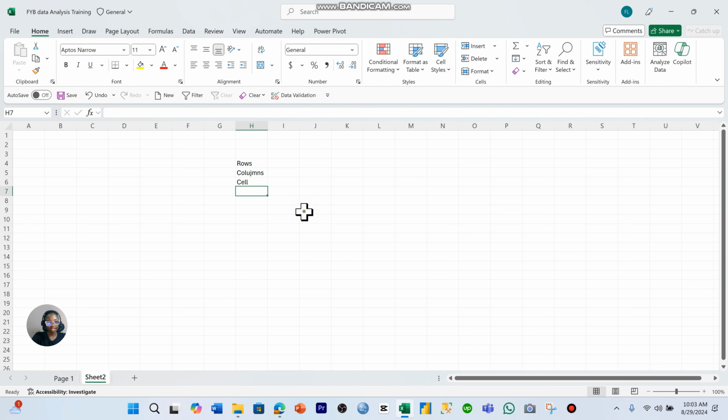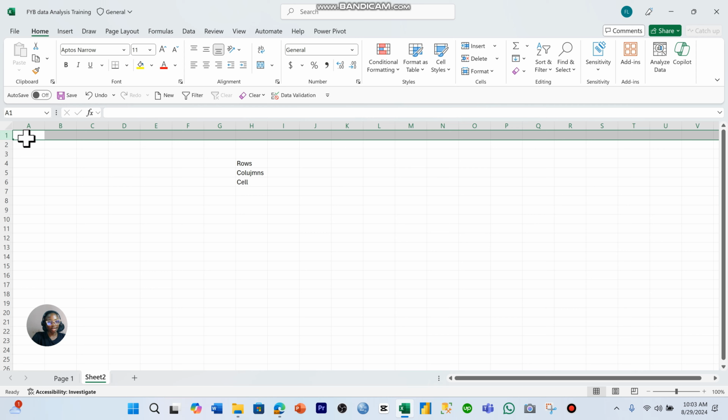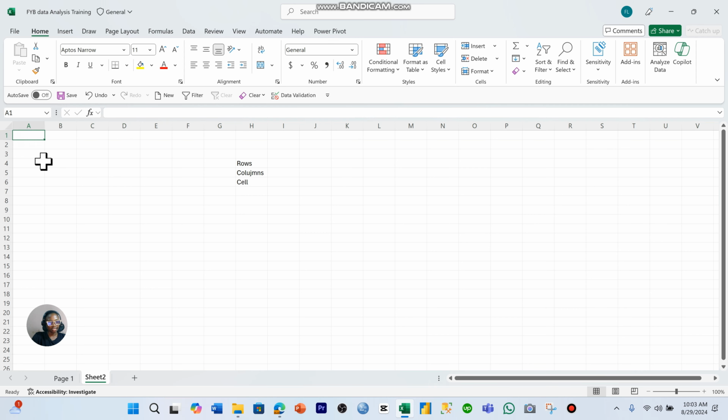Each box is called a cell, and a cell is an intersection of a row and a column. Each cell also has its own name. This cell is at the intersection of column A and row 1. Therefore, the name of this cell is cell A1.